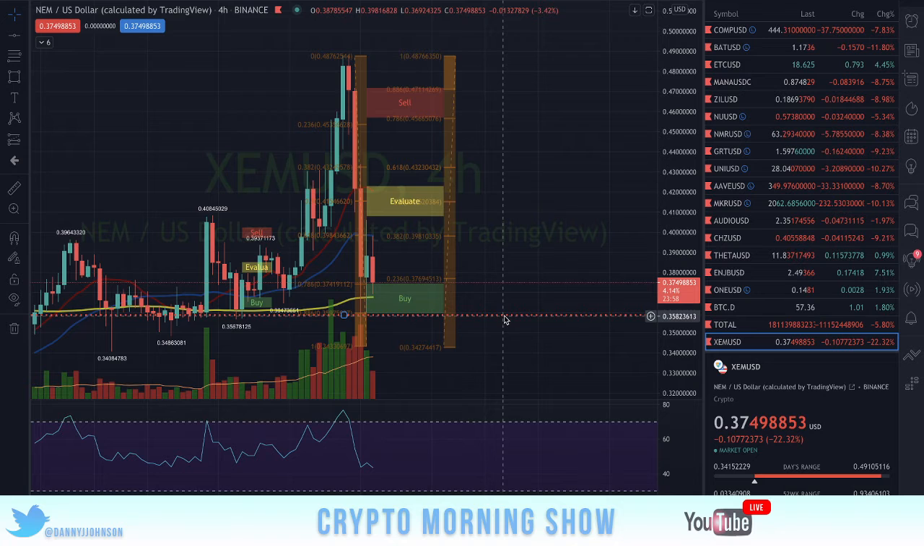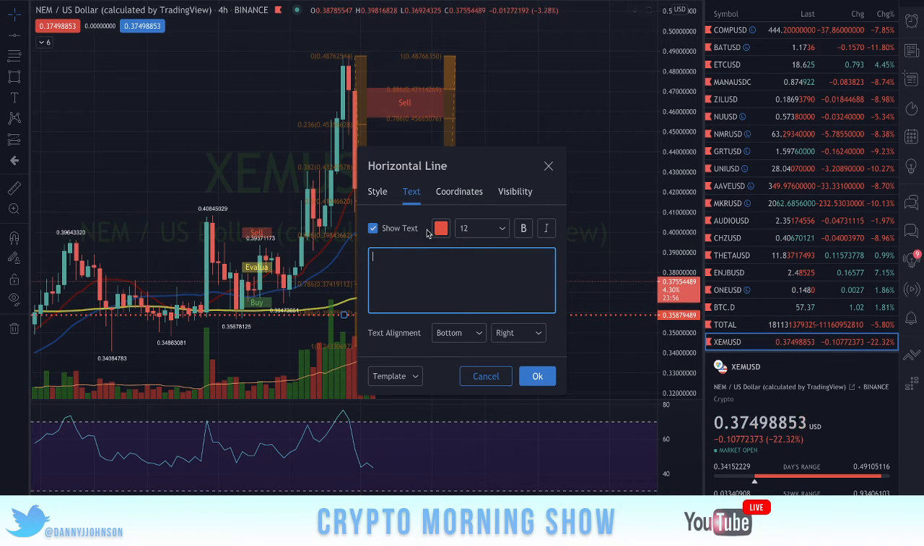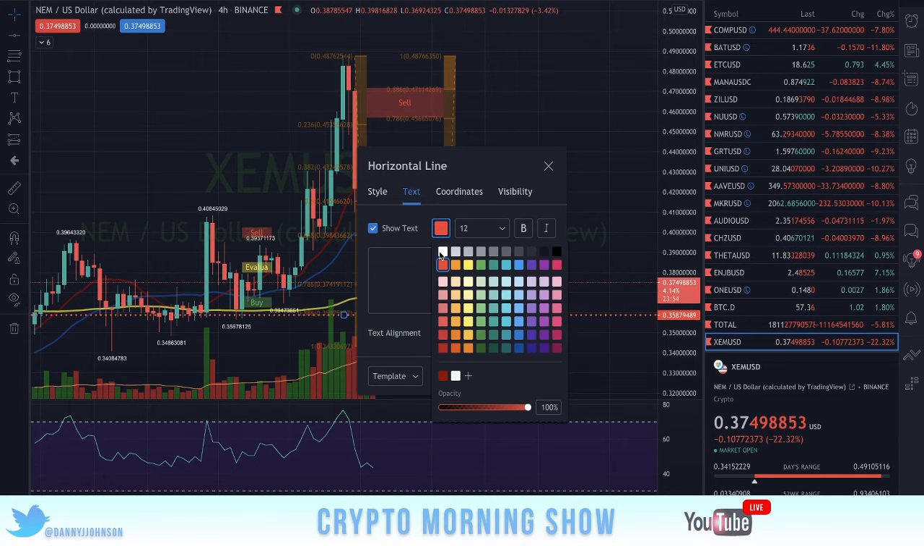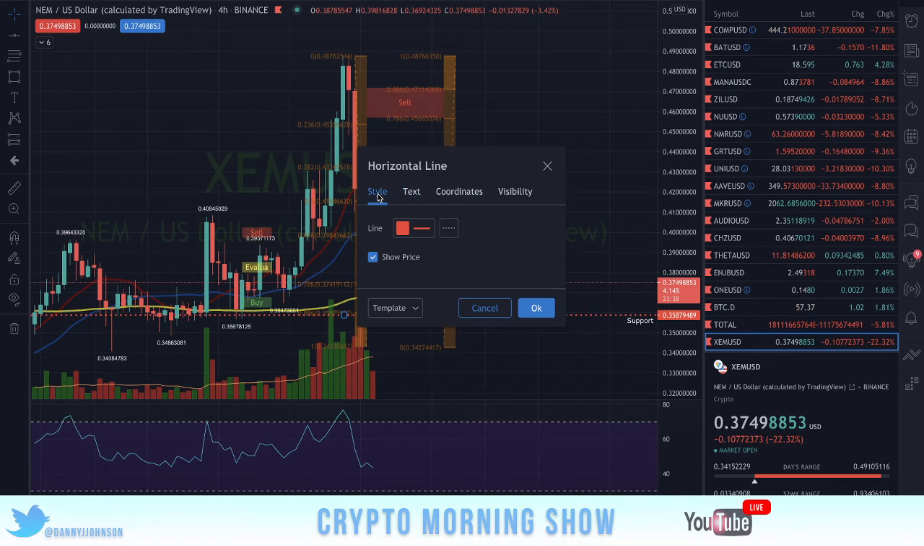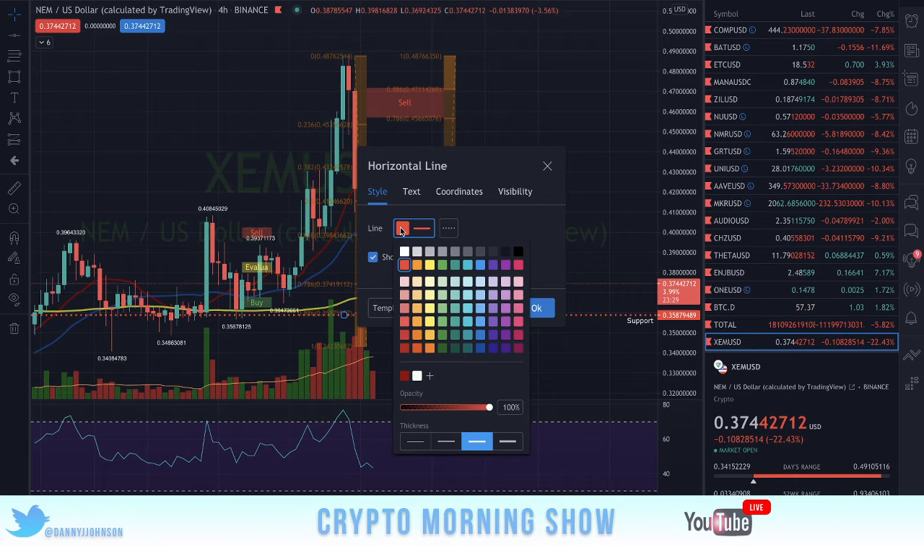I'll double click that line, and all we have to do is go over here, change that color to white. Show text, we're going to put in support, type that in there, support. We know what that means. You can put bottom right as the alignment of that text. And then style, that's where I get the dotted line right there. You can use a line or a dash line, however you want it. I like to use the dotted line. And we're going to change the line color to white.